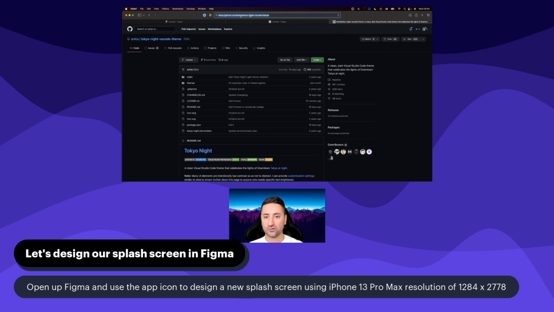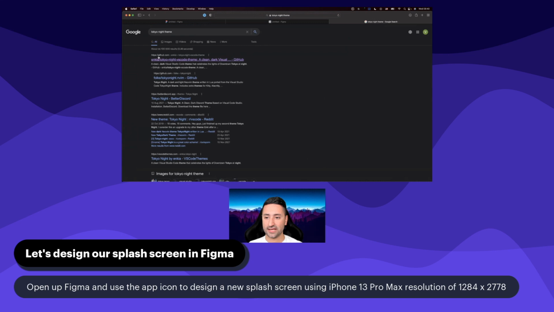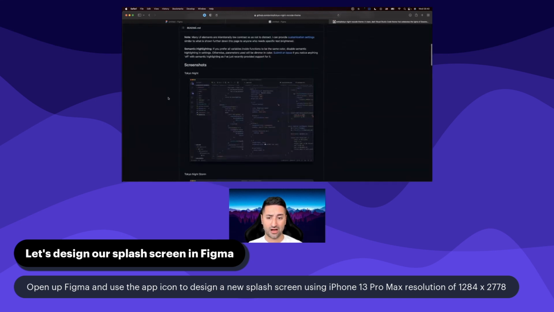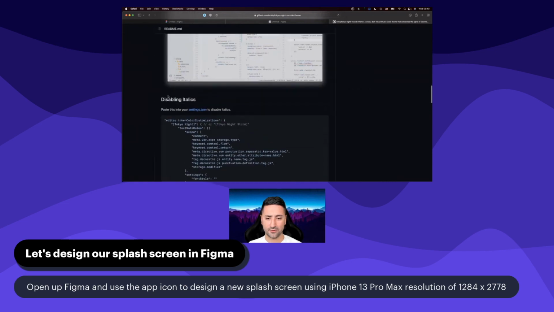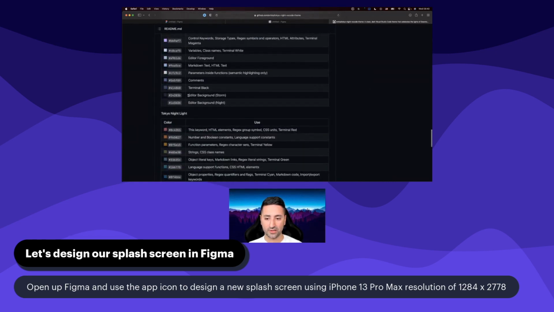So if you don't have this link, and if you couldn't be bothered writing this name, you could just Google. So I'm just going to go to Google and say Tokyo Night theme. Okay, and you'll end up with the GitHub link, so you can just click on it. All right, so I'm going to go down here in this theme, and I'm going to grab this beautiful editor background storm color from here.